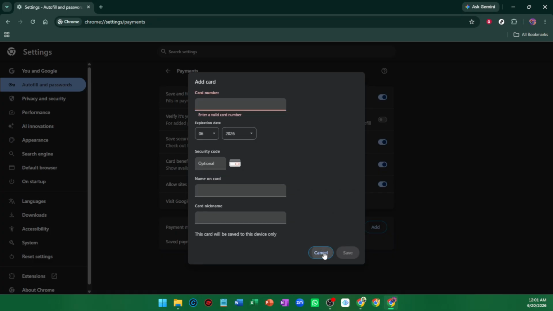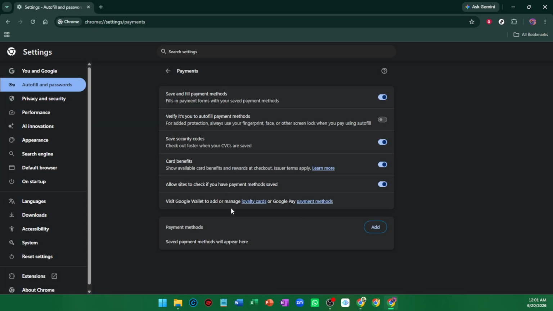And that's all it takes to remove saved card details from Chrome. Whether the card is stored directly in the browser or synced through your account, the key is knowing which location it's managed from. Once removed, Chrome will no longer offer that card during checkout, giving you more control over your saved payment information.